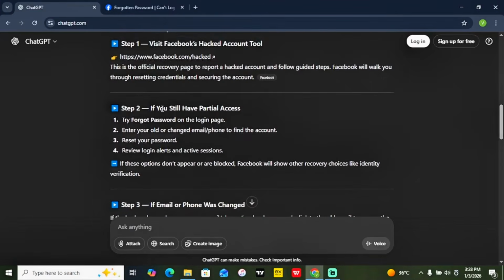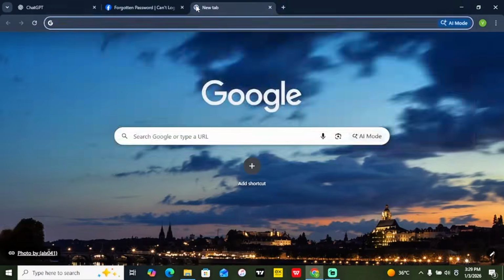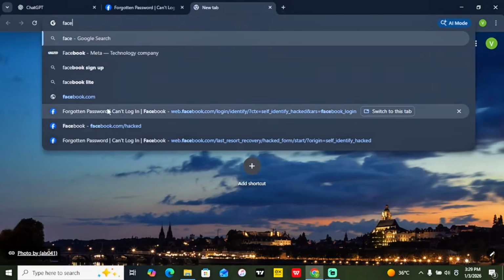Now, if you still have partial access, meaning you're still able to log in even though you're seeing some unusual activity on your Facebook account, you want to try clicking on forgot password on the login page. For you to do this, you want to go to Facebook directly.